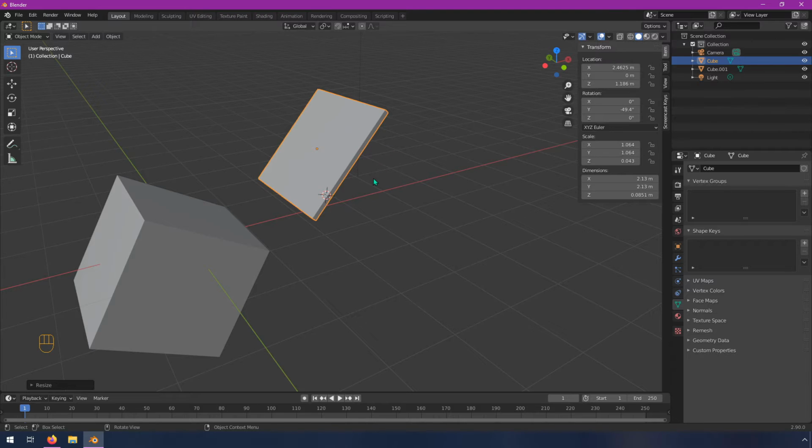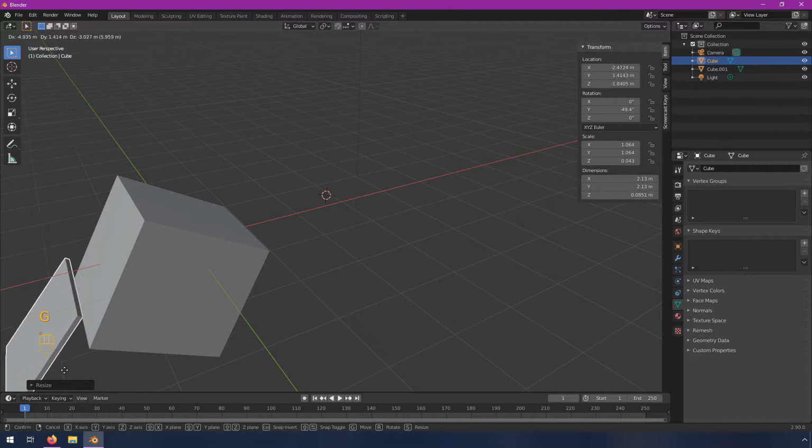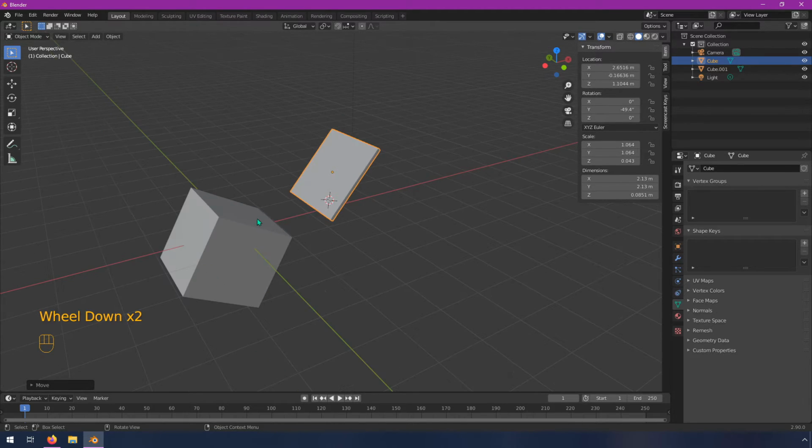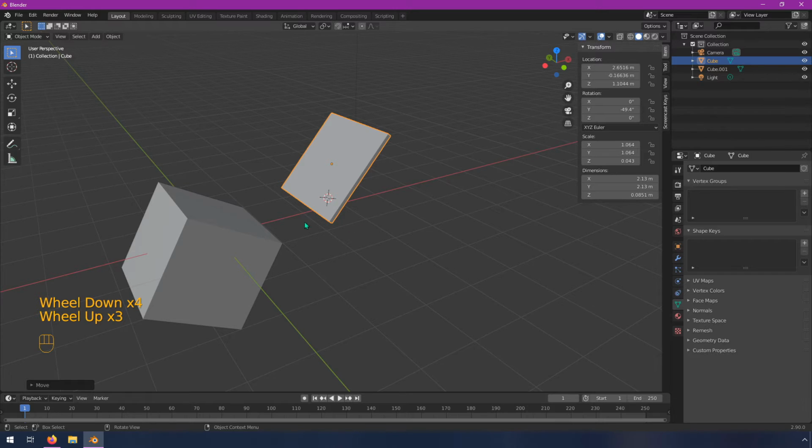Now, what you might have noticed is that we were rotating perpendicular to the camera, or to the viewport, I should say. So if I move this object, it's moving perpendicular to the camera. What do I mean by that? Well, let me see if I can find a good way to illustrate this.